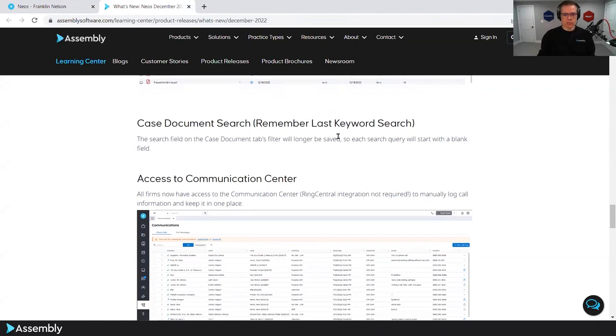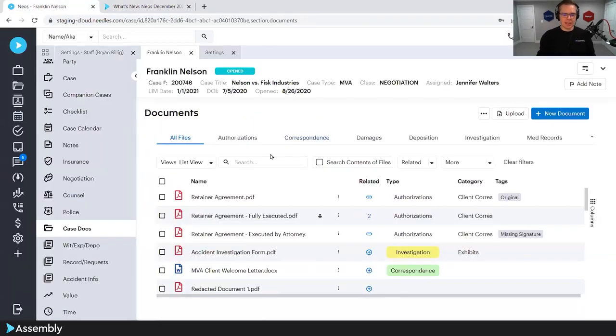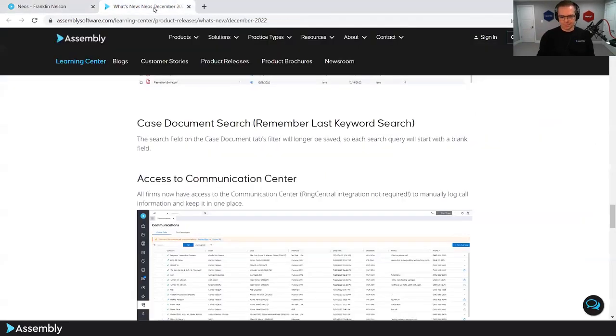So case document search, remember last keyword search. So this was, again, a customer request and suggestion. It's a little change, but the search field in the case documents tab filter will no longer be saved. So each query will start with a blank field. What was happening is people were searching for stuff, and then they were leaving that there and coming back later, and it was still there. So it wasn't showing the full list. So now when you come in, it's always going to be fresh for you, and you can search for whatever you like, but that search isn't going to follow you home when you don't want it to.